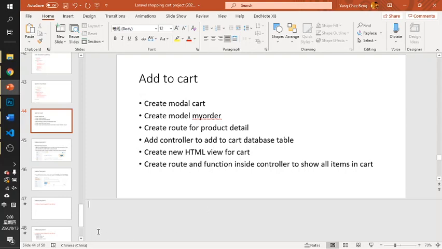Okay, so for the next tutorial, we will see how to create a cart in Laravel. We can create an add to cart function that allows the user to use it after logging into the Laravel system. First, we need to create the model for the cart. The model for my order will come later, before you make payment. Okay, so you need to create a route in the product details.